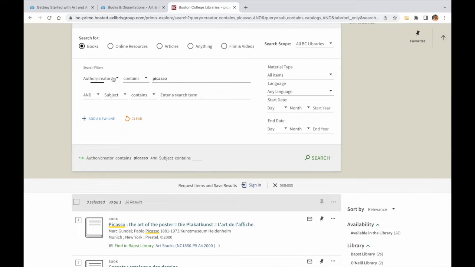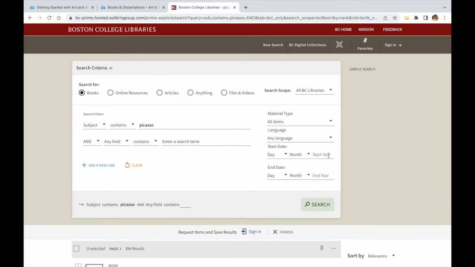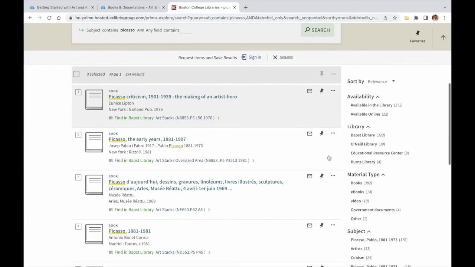If we want to look for scholarship or biographical information about the artist, we would search for Picasso as the subject of a book. The result list is still significantly shorter, with roughly 300 results.